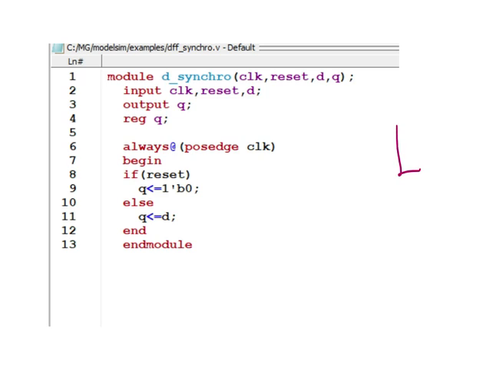This is my output Q, then this is the D input, then this is my clock, and this is my reset. So inputs are D, clock and reset, and output is Q, which is also a reg, always at the positive edge of clock. So if the positive edge of clock comes, then what happens? Begin and end, it checks whether reset equal to 1.